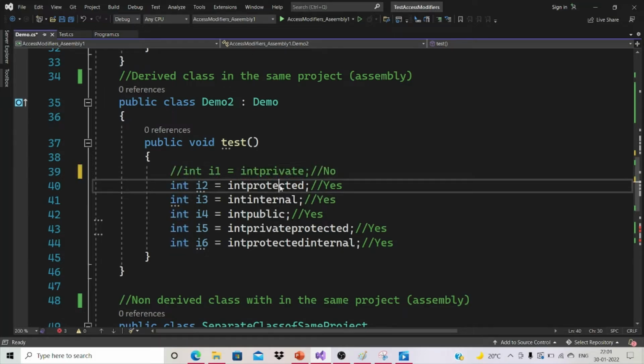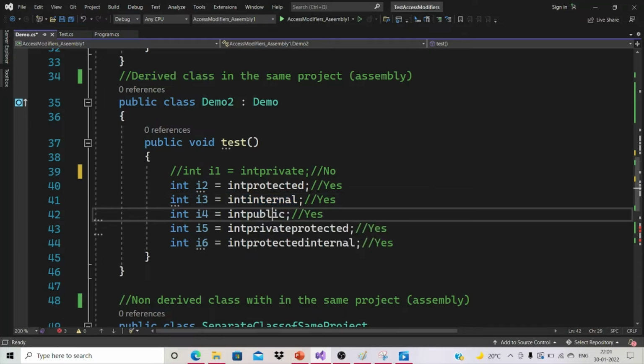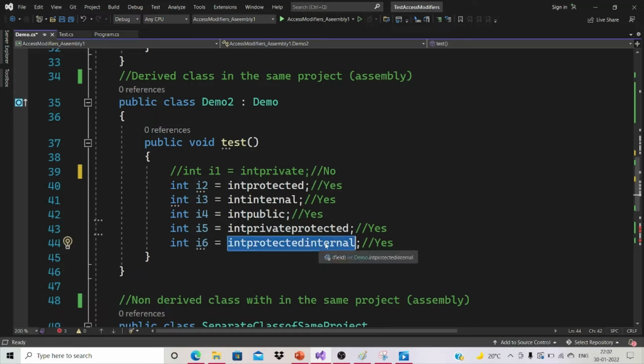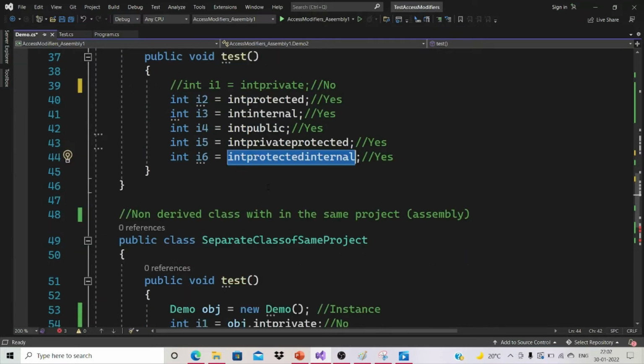Protected, containing class plus derived classes of any assembly. Internal, access is limited to the current assembly, you can access. Public, no limit. Private protected, containing class plus derived class of same assembly, so you can access. Protected internal means current assembly, you can access.